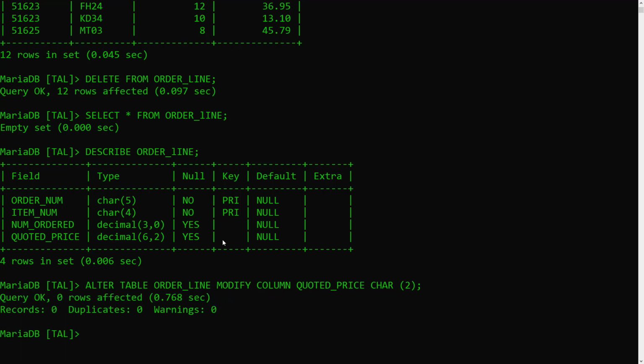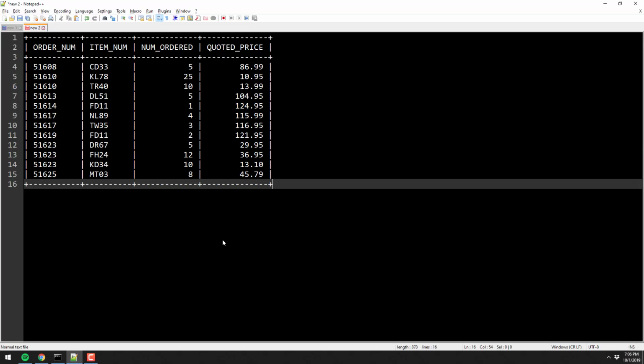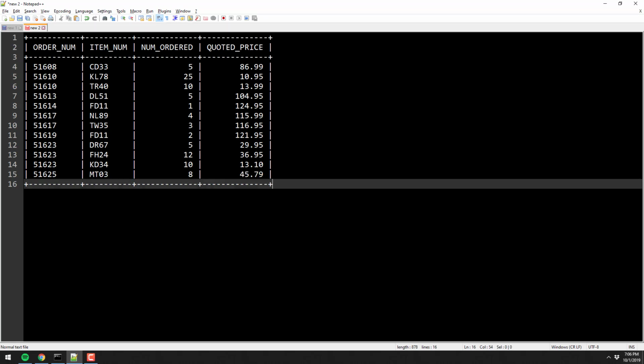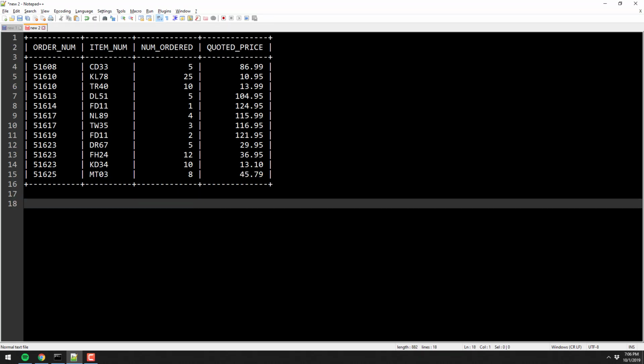All right, that was weird. It took that long to make that. Did you see that delay? That's strange. So now what I want to do is try to insert one of these pieces of data here into the order line table. So how do I insert it? What's the first thing I type? Insert into order line, all right? And then what?